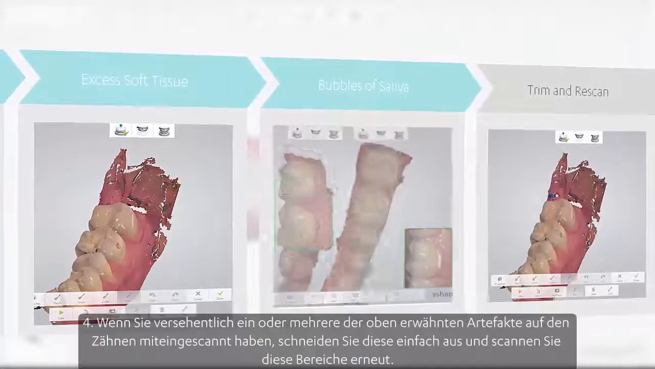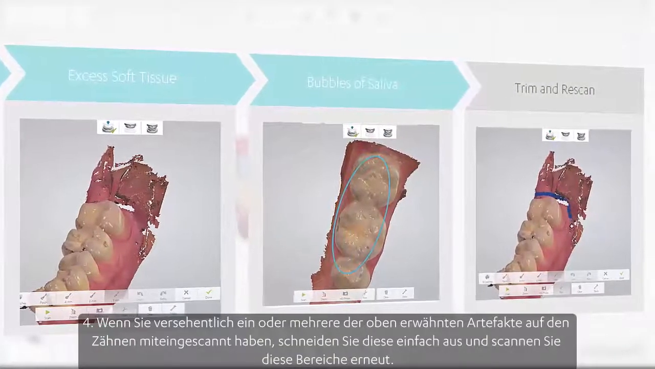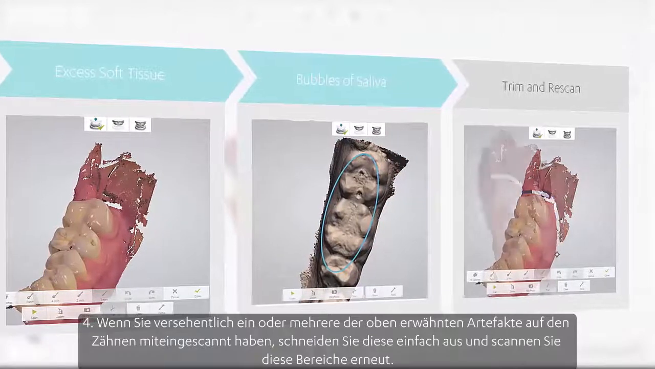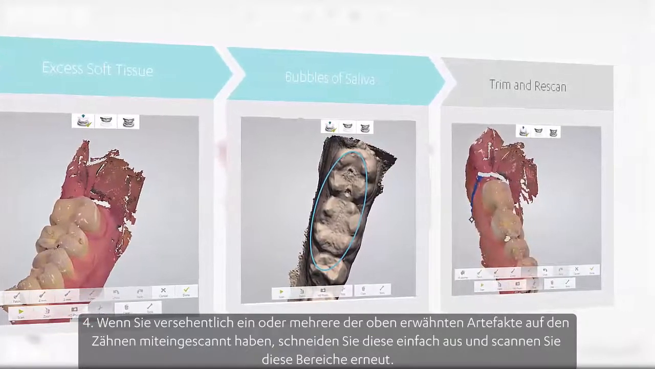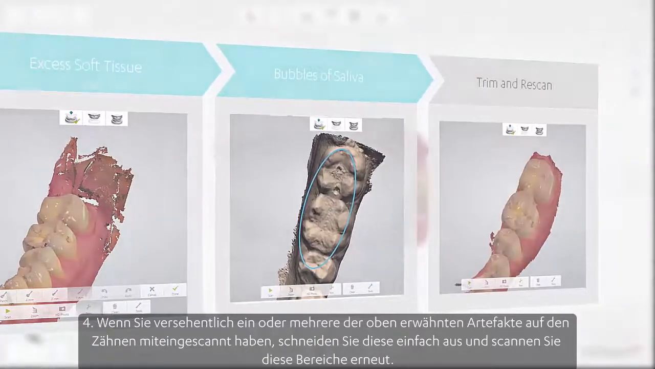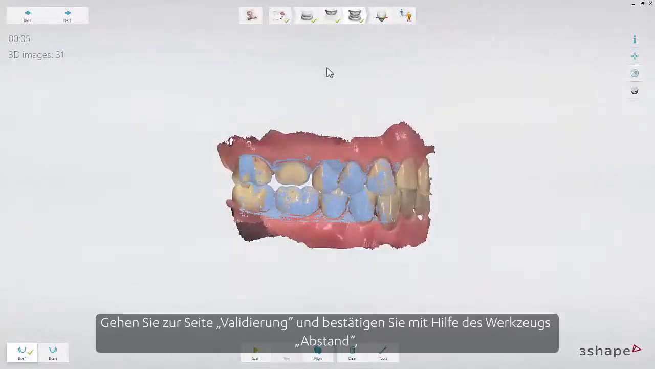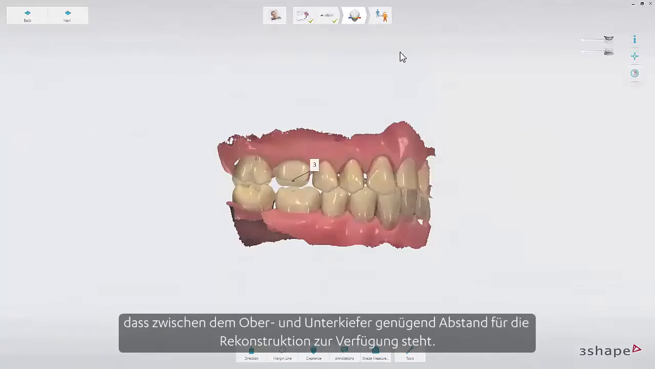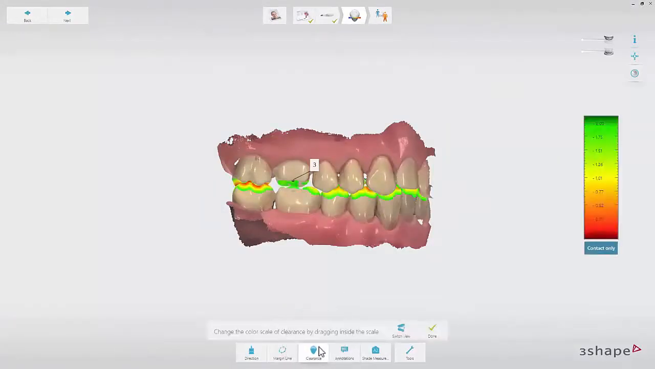4. If you should accidentally scan one or more of the mentioned artifacts on the teeth, simply trim away the artifact and rescan that area. Go to the validation page and confirm that there is enough space for the reconstruction between the upper and lower jaw, using the clearance tool.